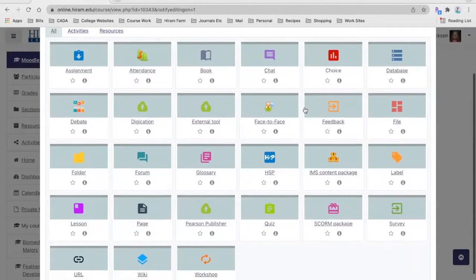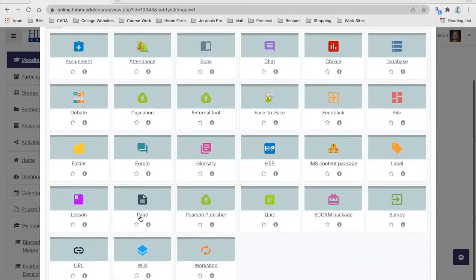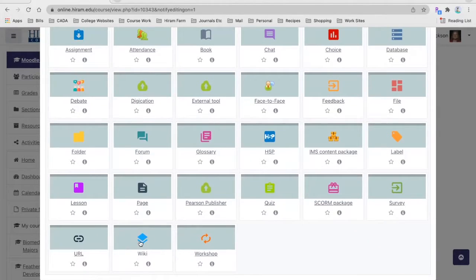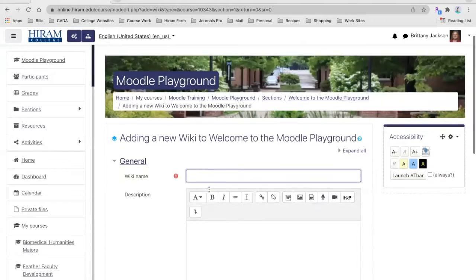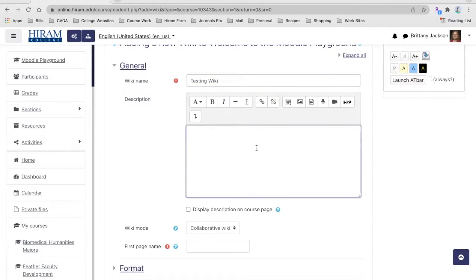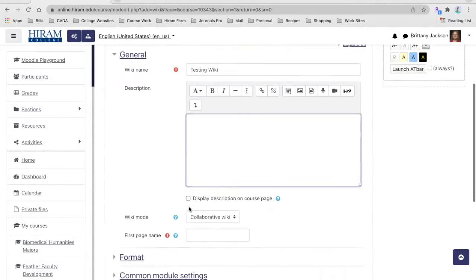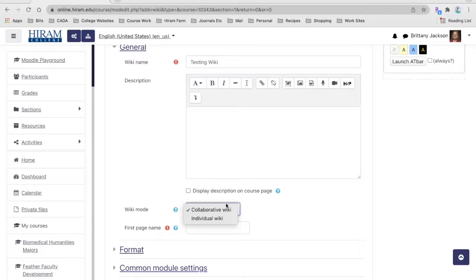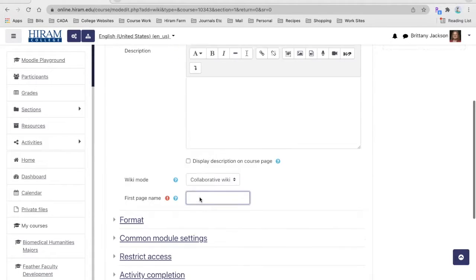And then here come all of the activities and resources available. In this case, because we're going to do a wiki, we're going to come down here and click on wiki. Just like with everything else in Moodle, you need to give it a name. So, testing wiki. And then you could put a description just like normal and display that on the course page. For the wiki mode, you could do individual wikis or collaborative wikis. So they could do one individually or they can do one as a whole class.